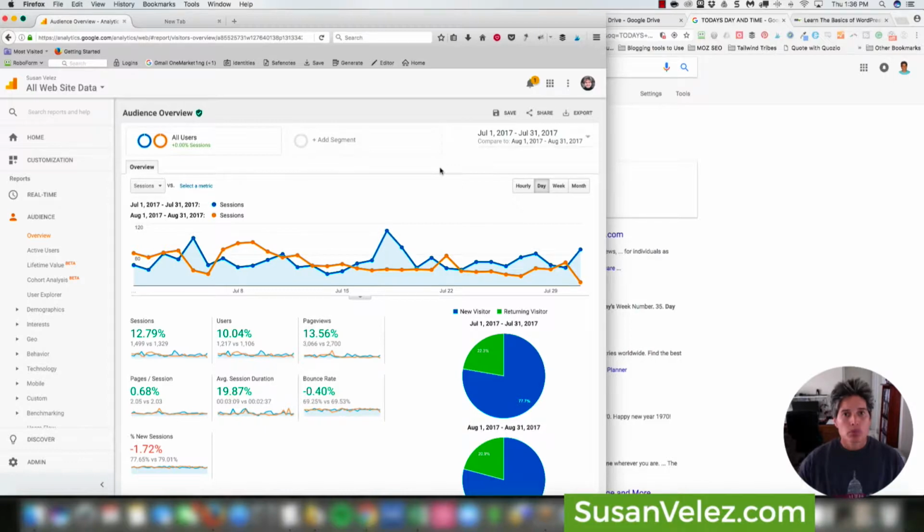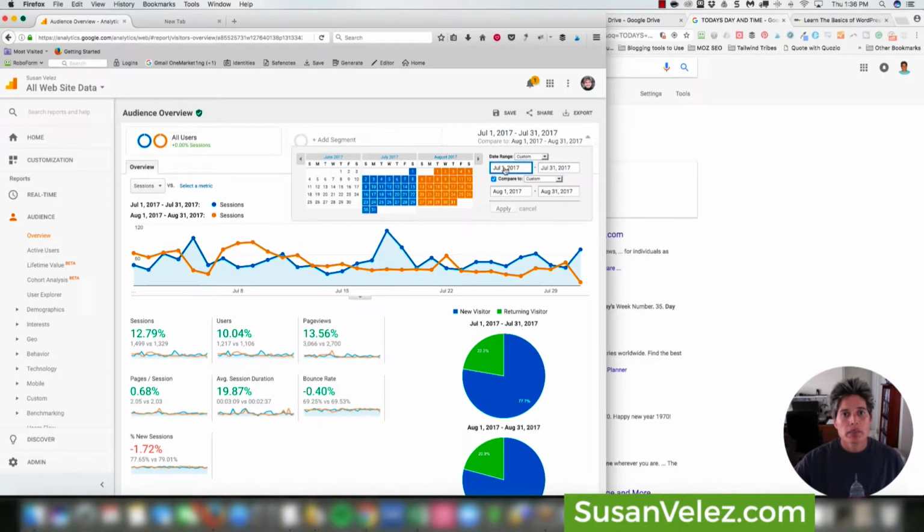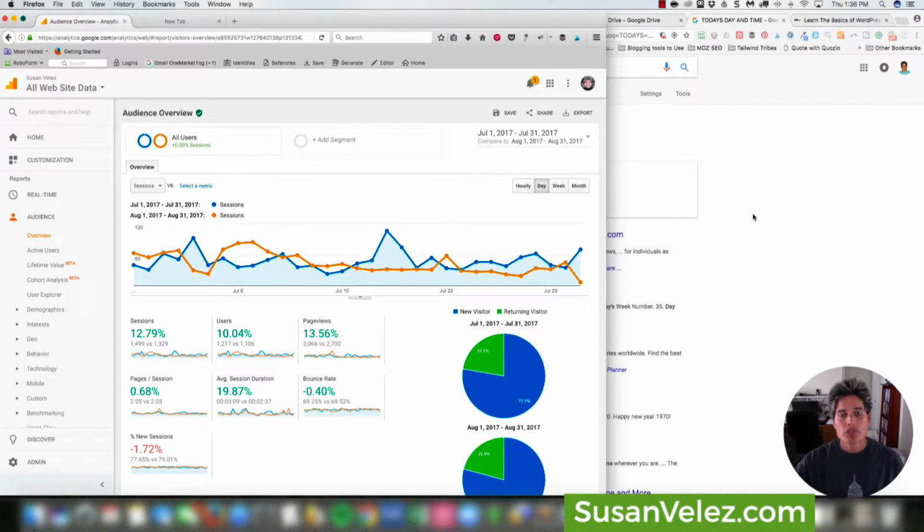So in here, you can see that I am comparing July 1st through July 31st and then August 1st through August 31st. Now the stats for August 31st are probably not going to be complete because, as I said, today is the actual 31st of August. But either way, I'm not going to worry about that. I'm sure it wouldn't make that much of a difference considering that we're in the middle of the day today, August 31st.